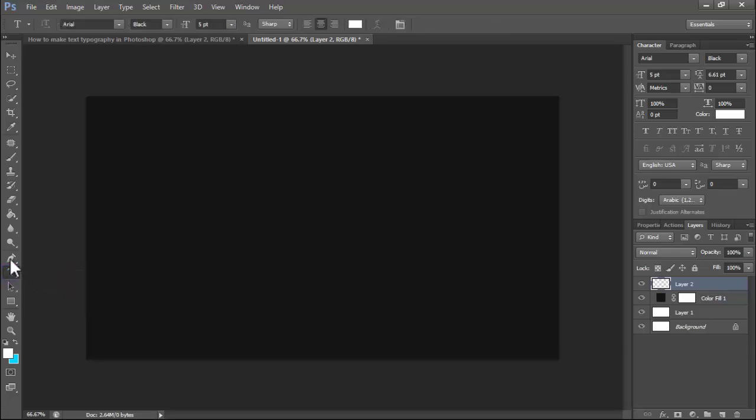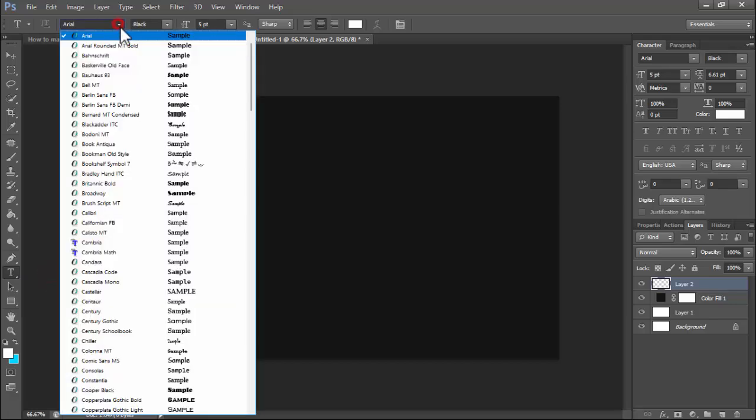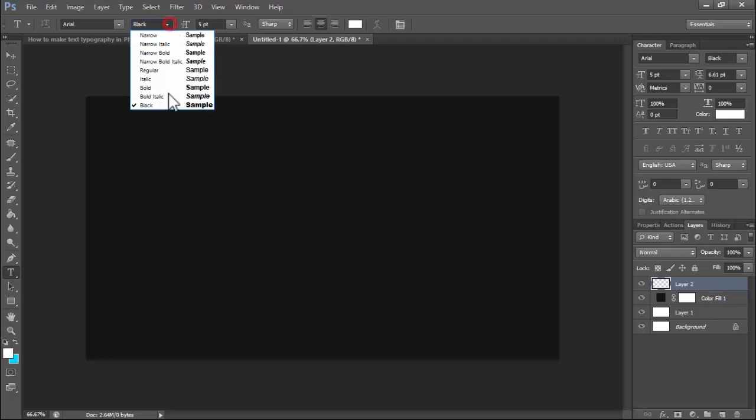Text type. Right click on your mouse. Type horizontal. Text Arial, simple black. Text color anything. Okay, then text size, see this.